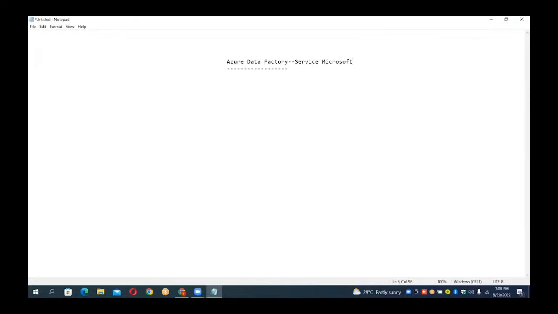It is a service provided by Microsoft to perform ETL operations between the cloud and on-premises, or on-premises to cloud, vice versa, whatever it may be. So we have seen the basics, the introduction to Azure, yesterday. Now today we'll start with this.